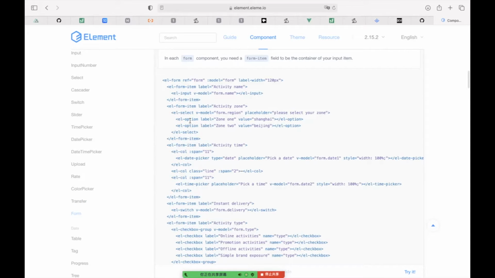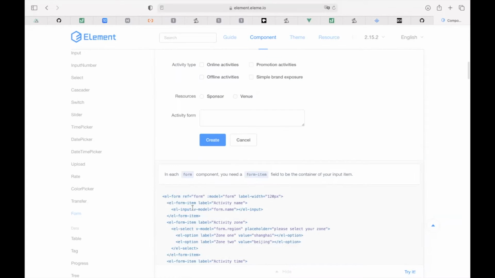Okay, let me explain. El Form, the outermost wrapper, is the one our users directly use, right? It will receive two things, the data and the rules, because those are the things defined by the users of this component library, Element UI, right? So they have to be passed into the form.